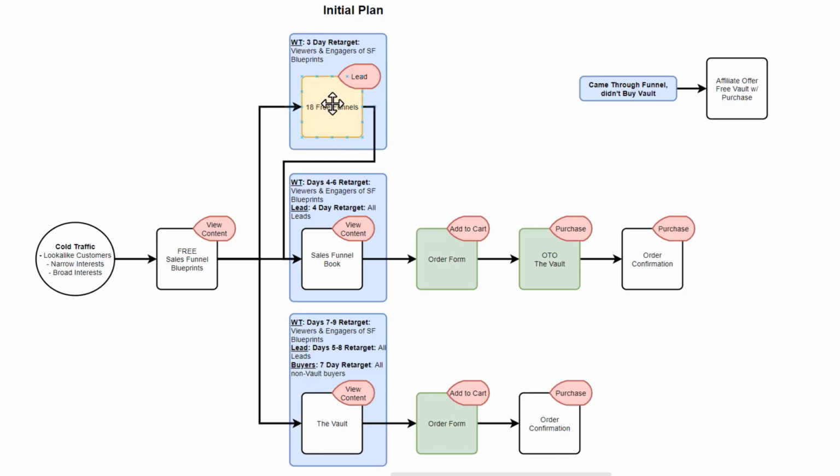If they don't do that within 3 days, then I'm going to start showing them my next offer, which is the Sales Funnel Book, a free plus shipping offer. For the warm traffic folks, again, these are the viewers and engagers of the Sales Funnel Blueprint, so these folks down here, for days 4 through 6, I'm going to show them my free plus shipping book offer right here. Now, I'm also going to show leads, so people that opted in for the 18 free sales funnels.